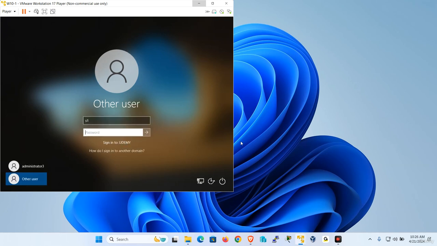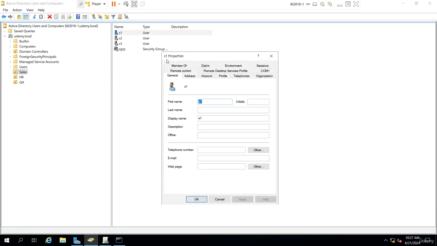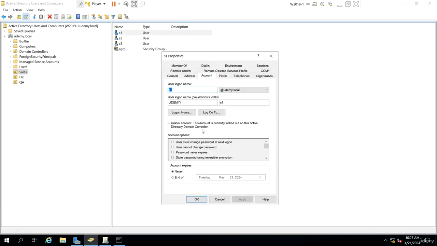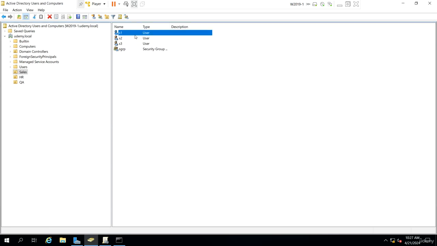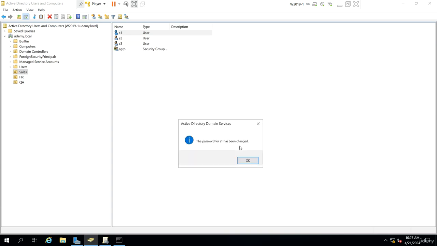So I have to go back to my domain controller and refresh. If I double click S1 and choose the Account tab, it tells me that this account is currently locked out. I would have to unlock it from here, or since the user forgot the password, I could reset and unlock at the same time, giving the user a temporary password. Remember, it doesn't matter how long they wait, because I said lock it forever.